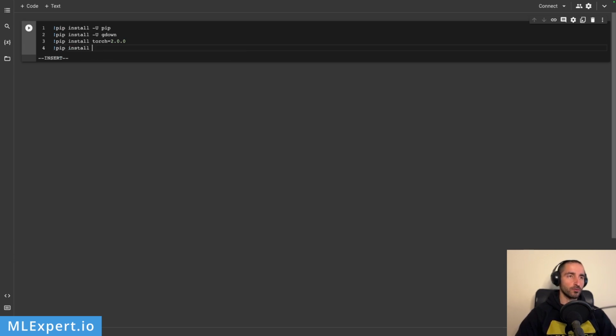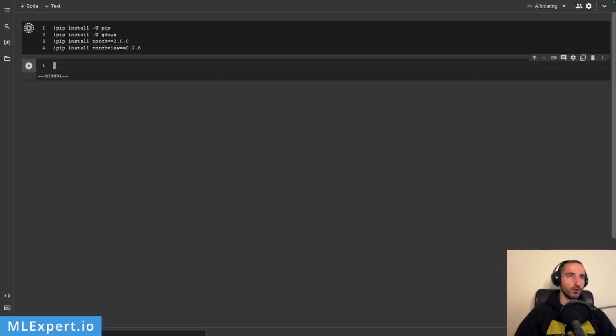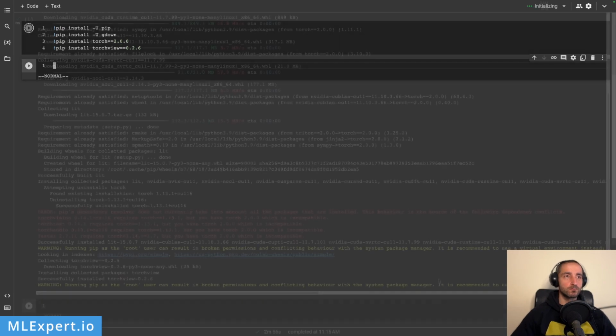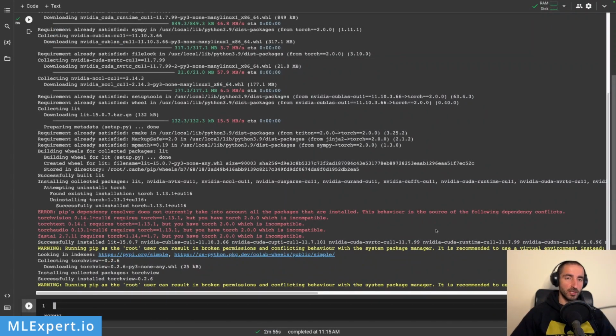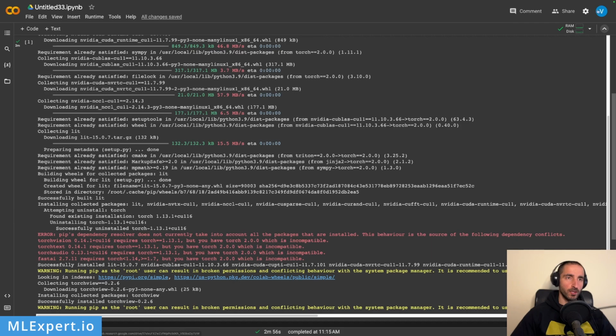And then I'm going to install TorchView. At the current time, I have to specify double equals, TorchView 0.26, and I'm going to run this. This took a lot of time, but it was something that we had to do.